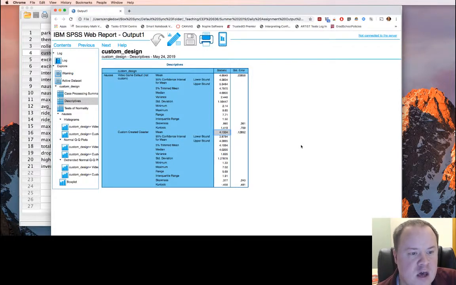4.1 for the mean for the custom, and a median of 4.02. Those are also very close to one another. Standard deviation is smaller than it was, 1.27 or 28 if we round. A min of 1.3, max of about 7, with a range of 5.69. So the range is smaller, which doesn't necessarily mean the standard deviation is smaller.